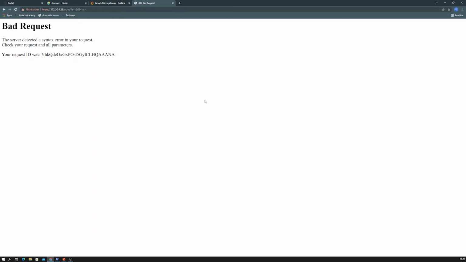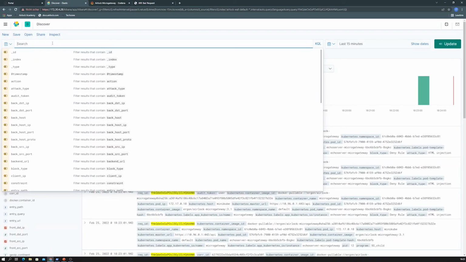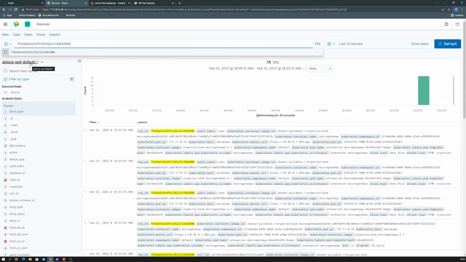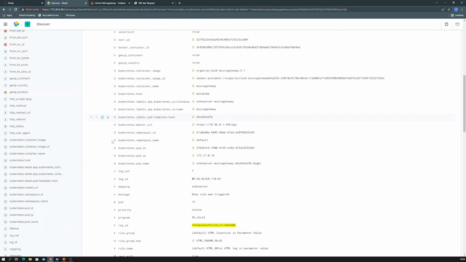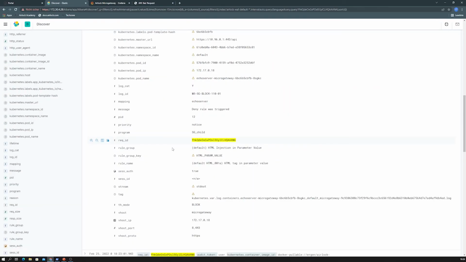We can now copy this request ID in order to analyze the block. Let's switch to Kibana and paste the request ID into the search bar and select the Airlock WAF default index. So let's open up the first log entry, and we see here that the request triggered a deny rule, in this case the HTML injection in parameter value rule.